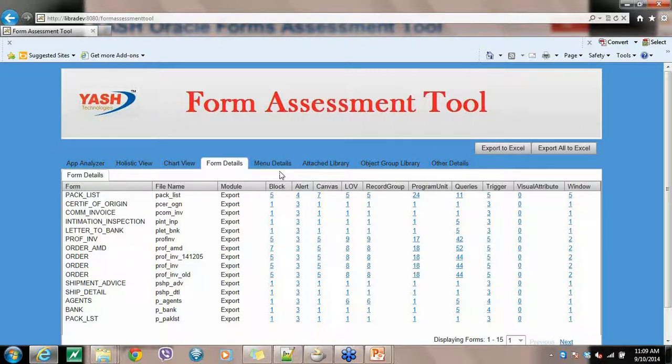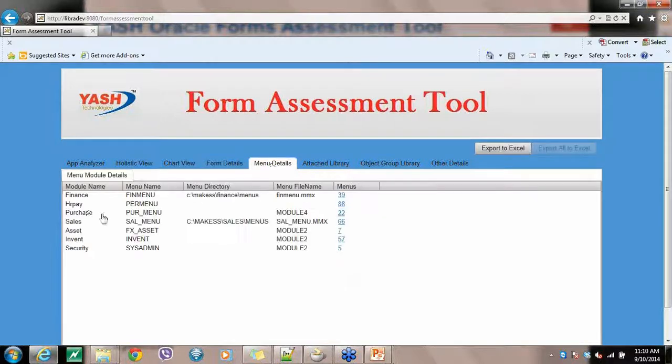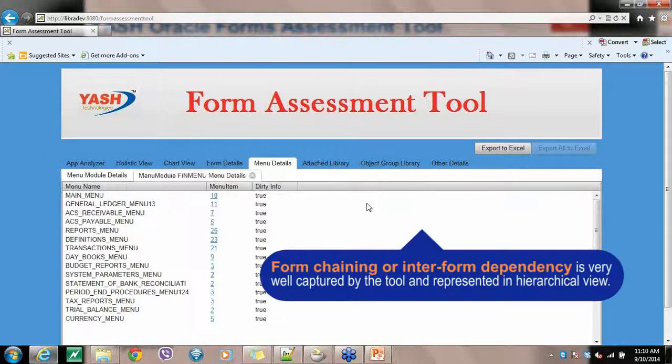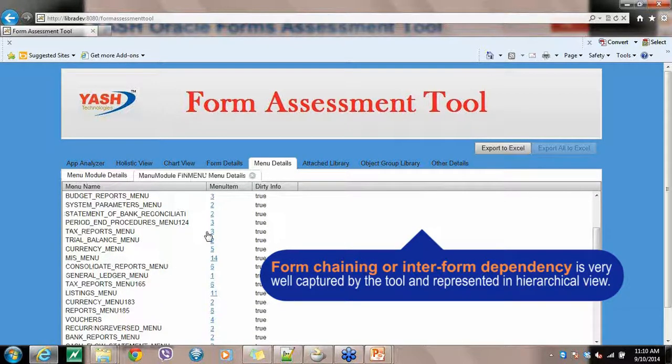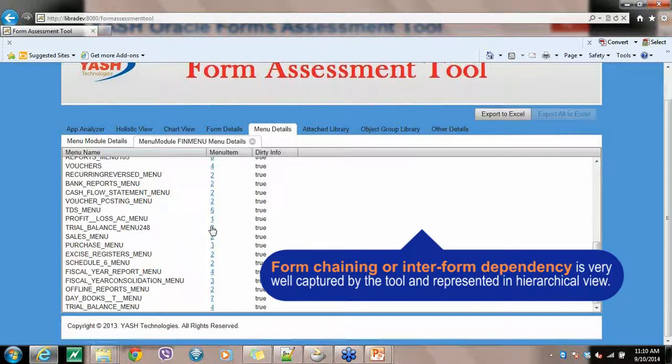Similarly, the way it shows the forms information, it gives you the detail on the menu files. All the menu files are present here. Each of the menus contains further menus, and you can see how many menus are there in each main menu. You can go and click the menus. Let's say we move into finance. You can see how many menus are there within the finance menu, and then it will show you the details within each menu. So let's say the trial balance menu.